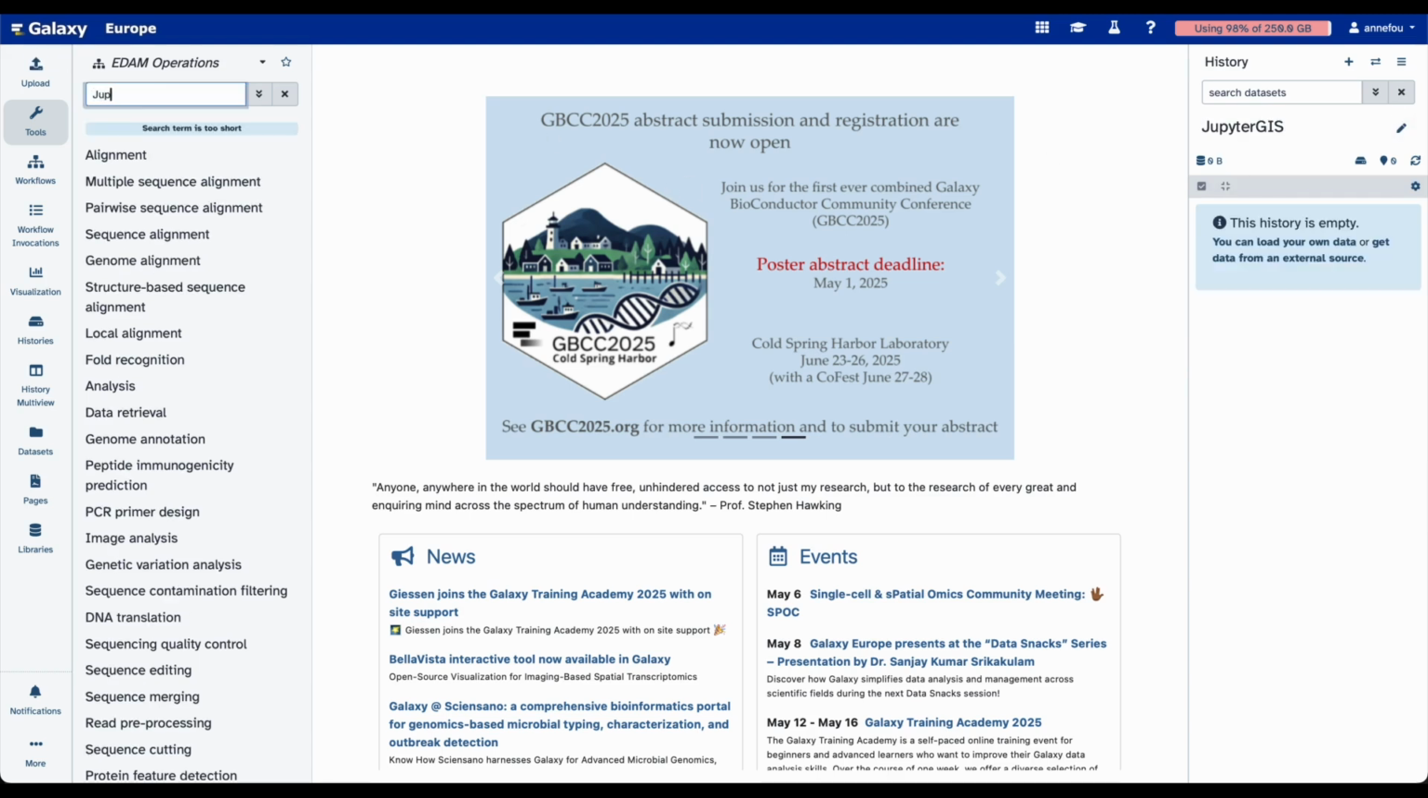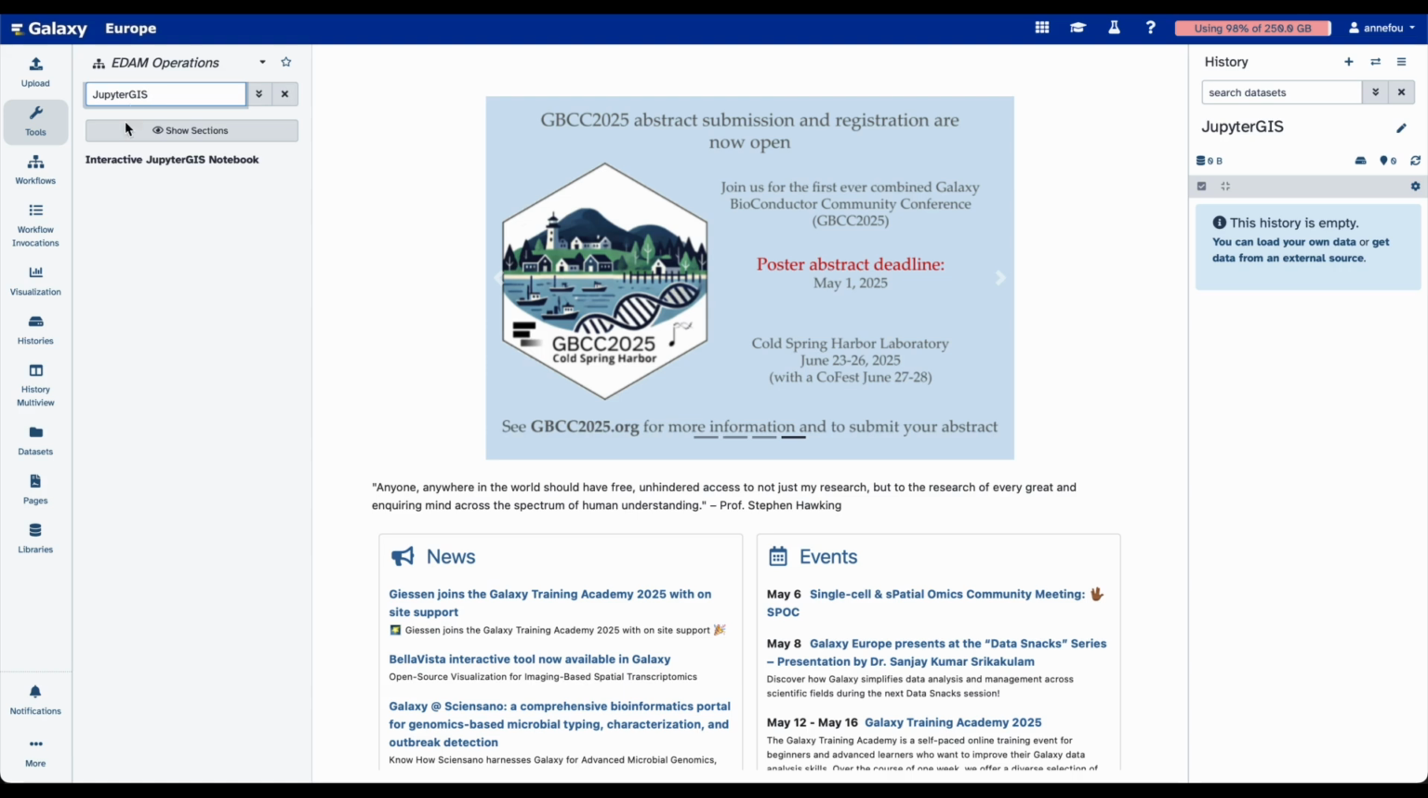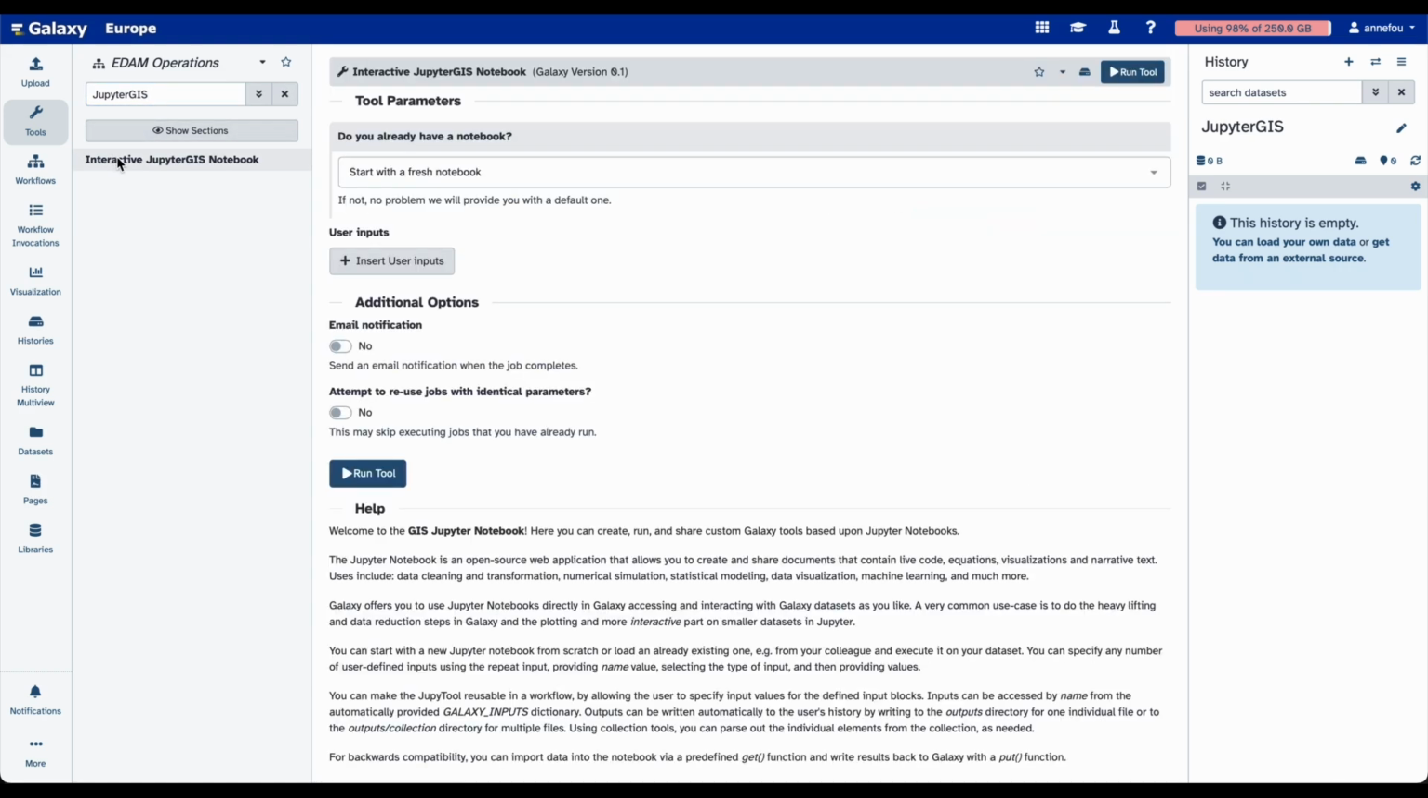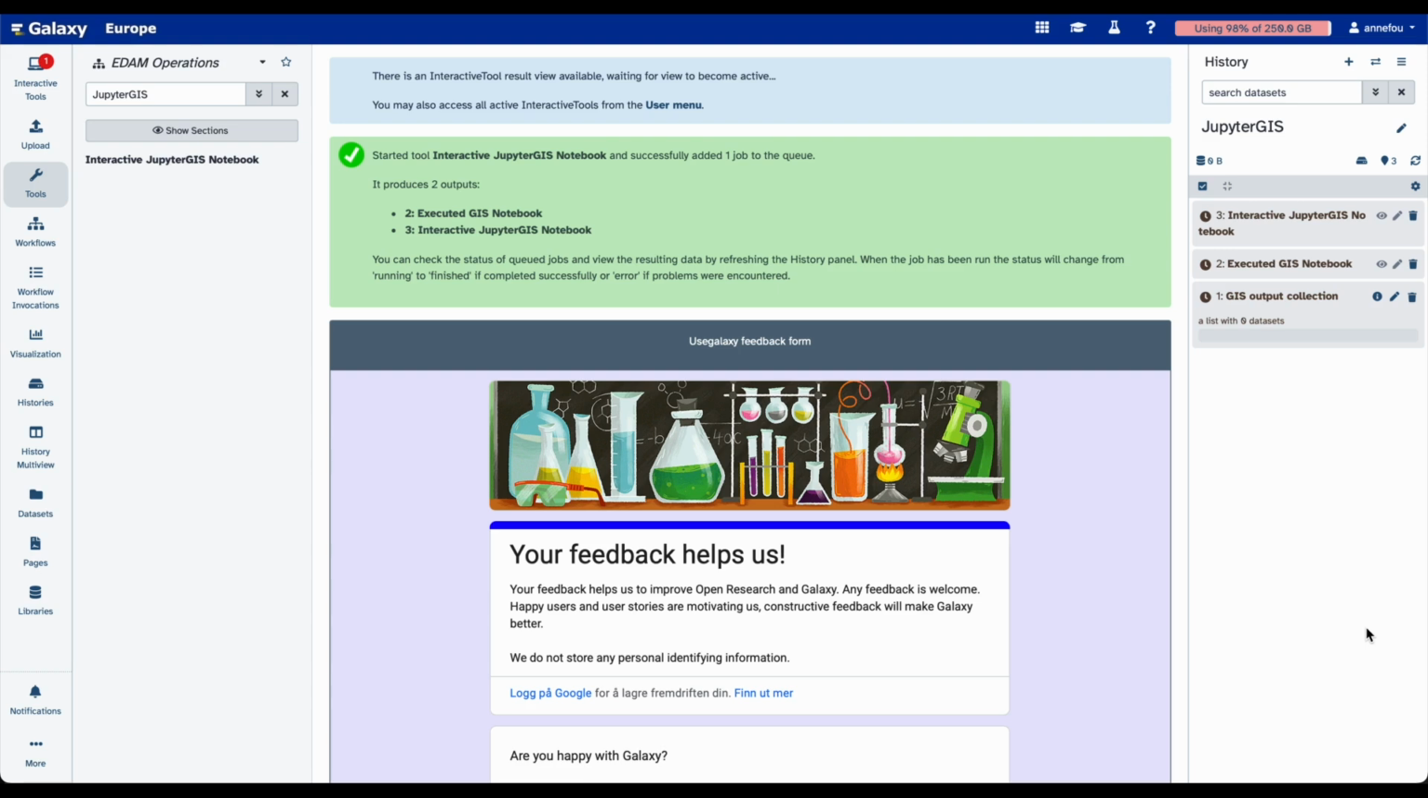And I will search the JupyterGIS tool in the tool panel. Then I will run it. So I click on run and I will wait. And it can take a bit of time, but I will wait. Now it's running, so it means it is interactive. And I can see it because it is in orange.